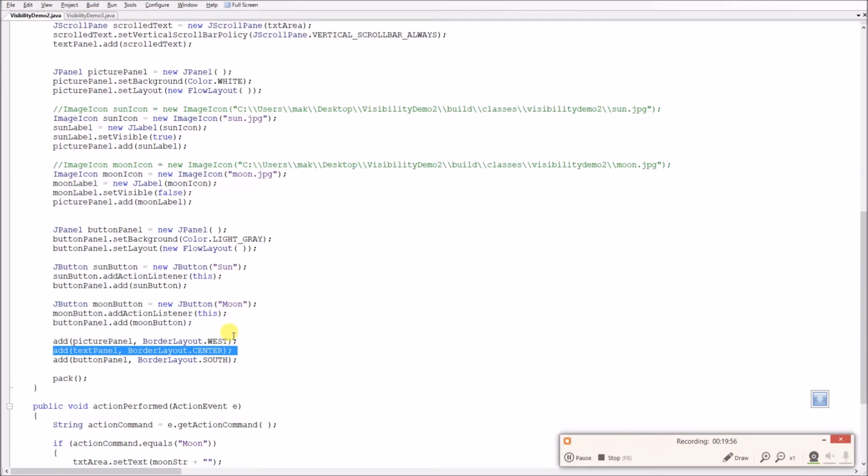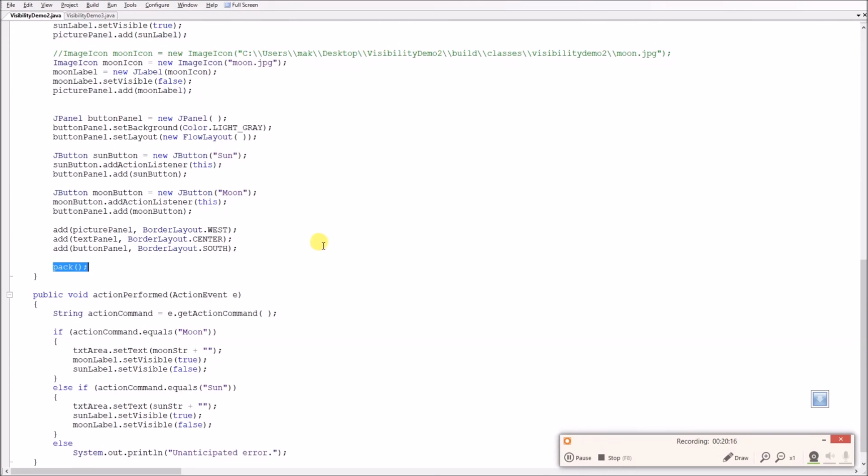We are not going to leave the center space empty, otherwise the GUI is not going to look proper. So we are skipping, or not using, the east area, which is on the right. And then finally we are adding the button panel in the south, which is the bottom location, and then calling the method pack, so that the components are going to be packed.